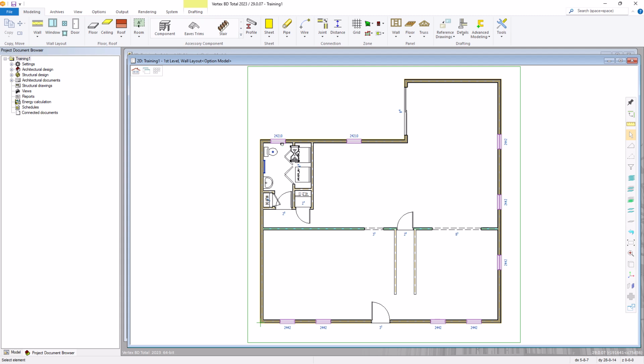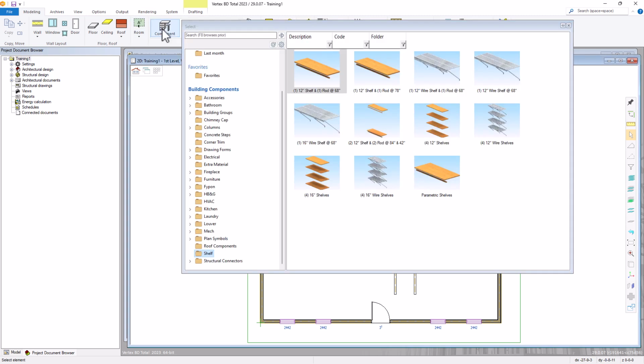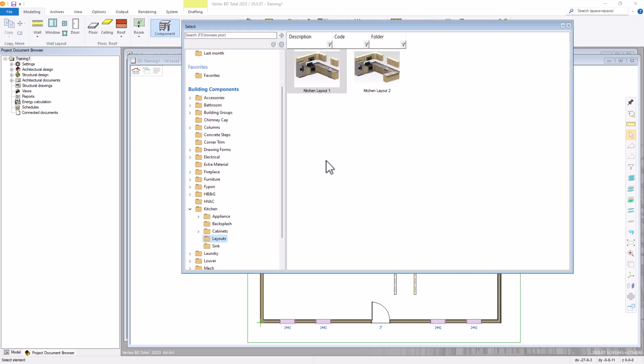So let's go ahead and add a building group. Building groups are also located under components. So we can go up to the component and we're going to work with the kitchen. So let's go into the kitchen. There's a layout. We have two layouts actually. Let's go ahead and select one of them. Let's go ahead and select the kitchen layout number 2.